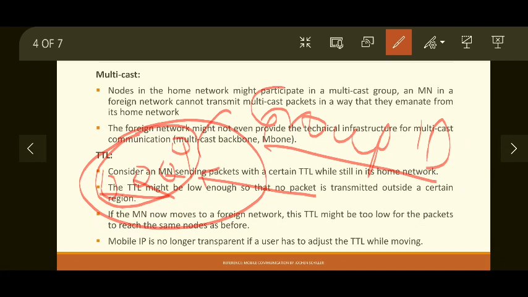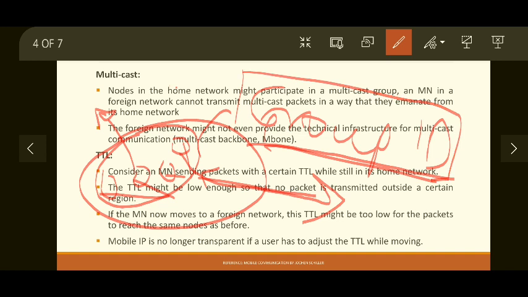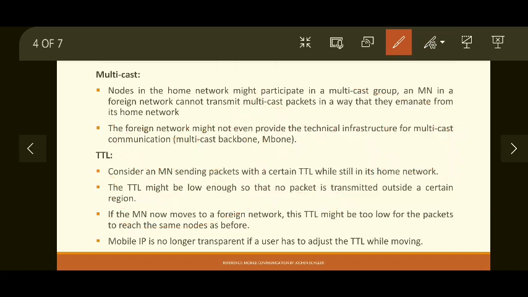So if you have to send a packet to the nodes of a multicast group, you have to use the group ID as the destination address. That packet will be delivered to all nodes in the multicast group. Or when you have to send a packet from this multicast group towards a destination, then again the group ID will be used as the source address. Now when a node is a part of such a multicast group, an MN in a foreign network cannot be part of such a multicast group.